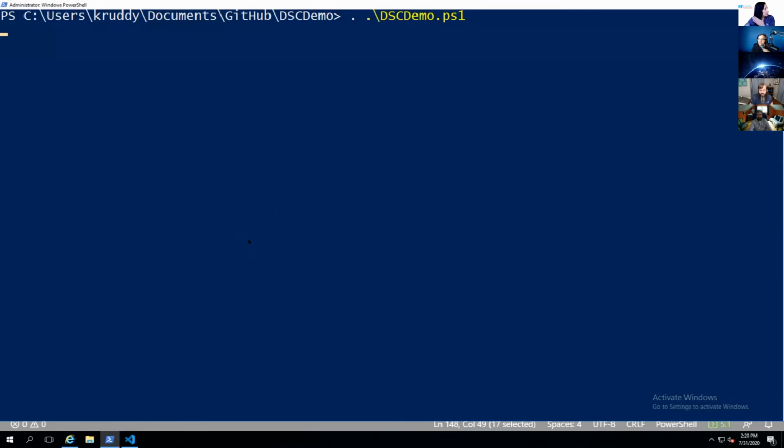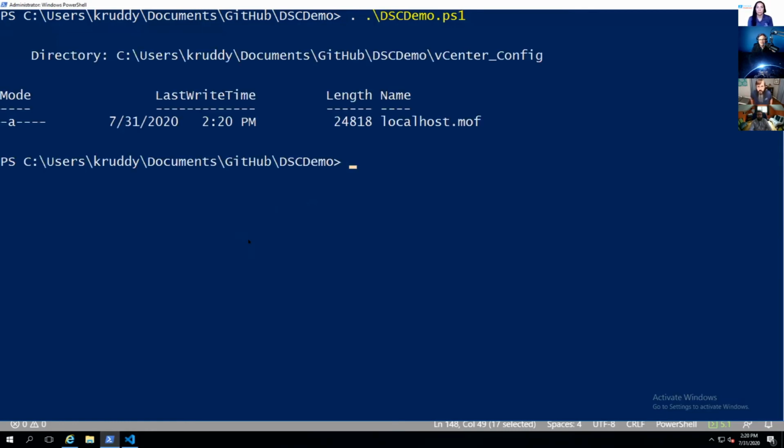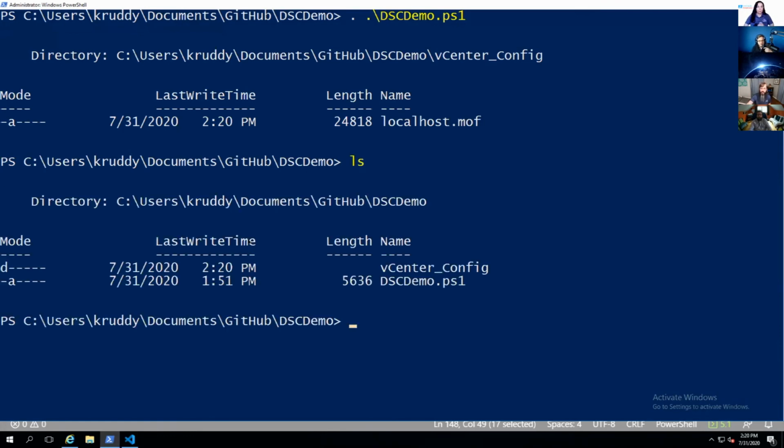I may not have compiled this. That is an oops on my part, so apologies for that, but it runs fairly quickly. So here we've compiled it, we've created our MOF file. If we look at our file structure here, we can see that we have a vCenter config folder that's new and includes our localhost.mof. So let me clear that.